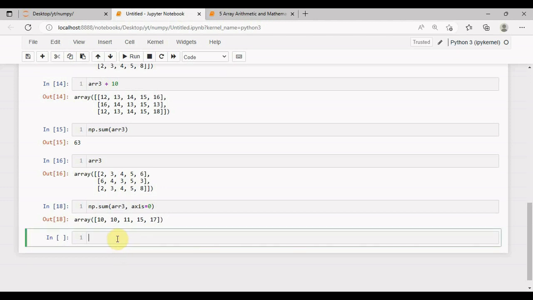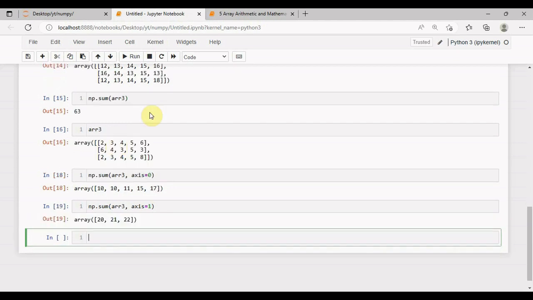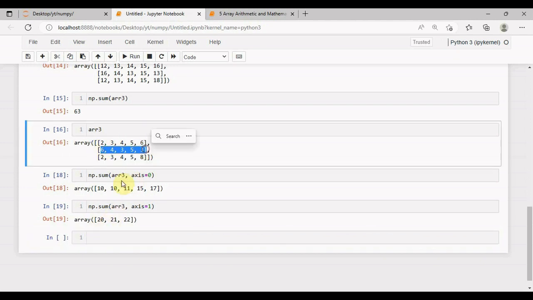If we want to sum up the rows, we put np.sum of r3 and set the axis to 1. Let's run that. And you see 2 plus 3 plus 4 plus 5 plus 6 is 20. If we sum up this row, it will be 21. And if we sum up this row, it will be 22.